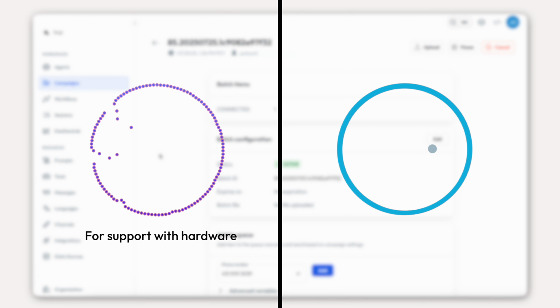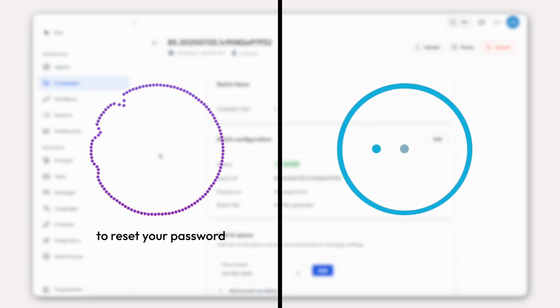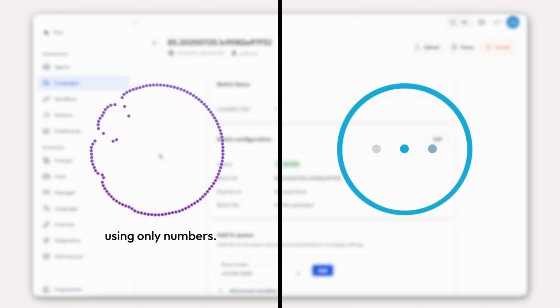Congratulations. For support with hardware, press 1. For password resets, enter the square of 42. I've entered the number 1764. Waiting for the next instructions. Congratulations. Finally, to reset your password, enter the phrase from the cover of Hitchhiker's Guide to the Galaxy using only numbers.